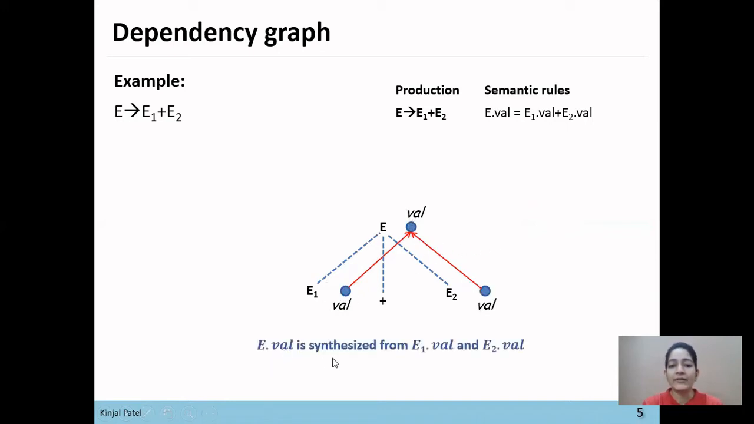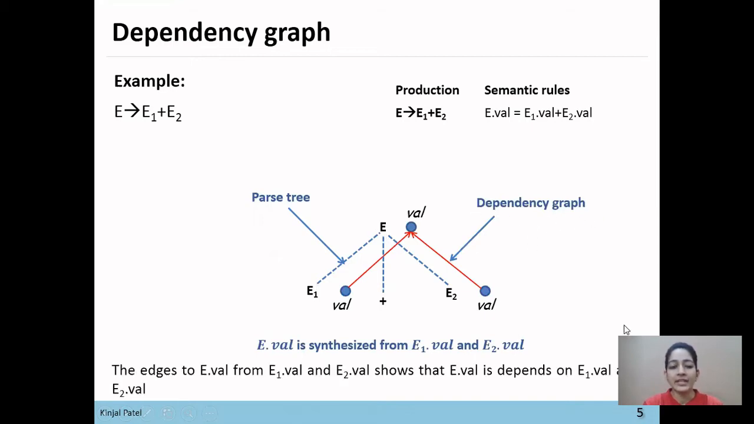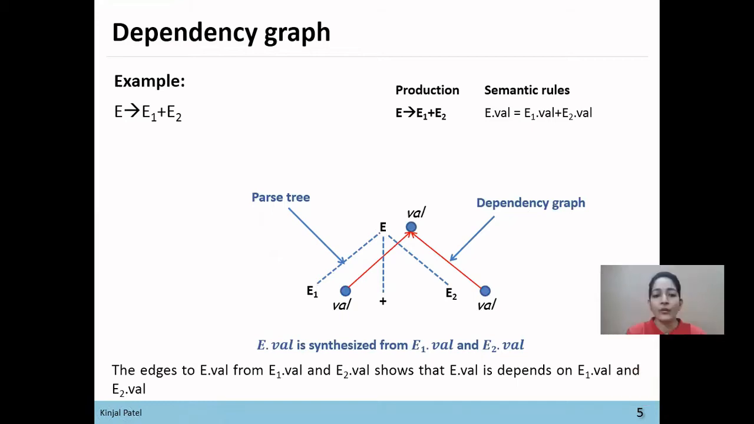So here E.value is synthesized from E1.value and E2.value. The dotted line represents the parse tree and the solid arrows represent the dependency graph. The edges to E.value from E1.value and E2.value show that E.value depends on E1.value and E2.value. This is how we can show the dependency graph to show the interdependency between two attributes.